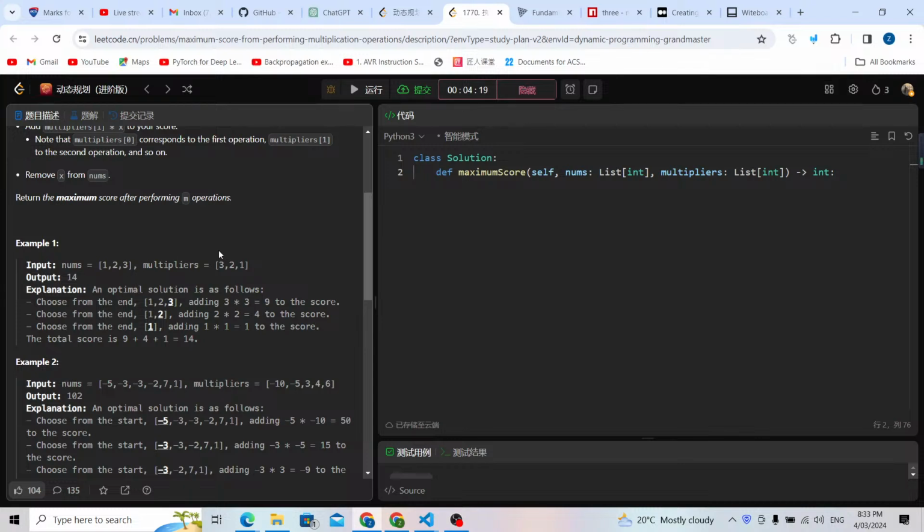For each step we can choose from the head or the tail, and then for the next number we choose from head or tail, and finally we just need to check the maximum number. For me, I prefer to use DFS plus memorization for this kind of DP, because it's easy to write for multi-dimensional DP. It's easy to analyze and easy to write.